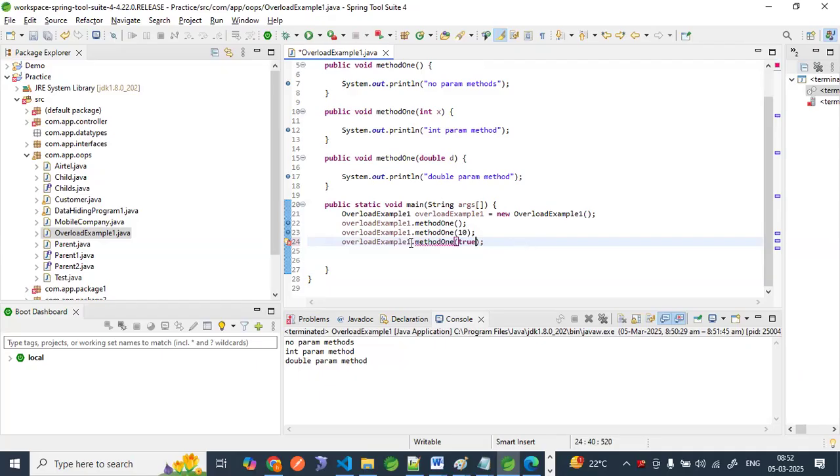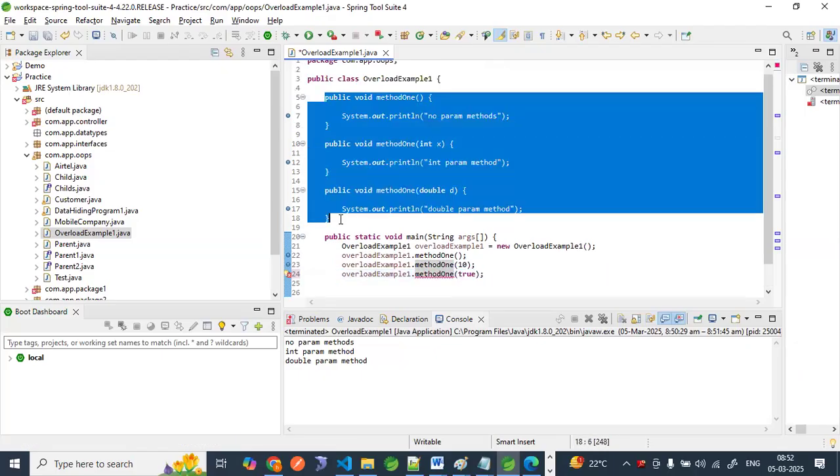What is coming? Did I run the program? No. Who is checking? The compiler is checking. The method is fine, but it is not able to see a matching one. This argument is true, a Boolean. Is any matching there? It means the compiler is taking the decision that it is not able to see any method one which is having a Boolean. That's why it is giving an error. Not at runtime, the decision is taken at compile time.